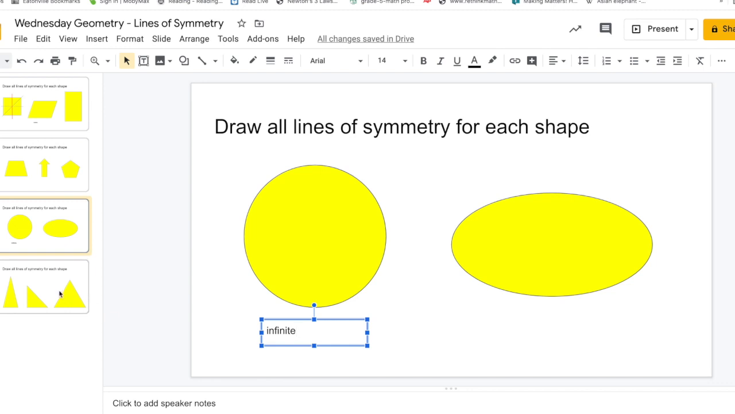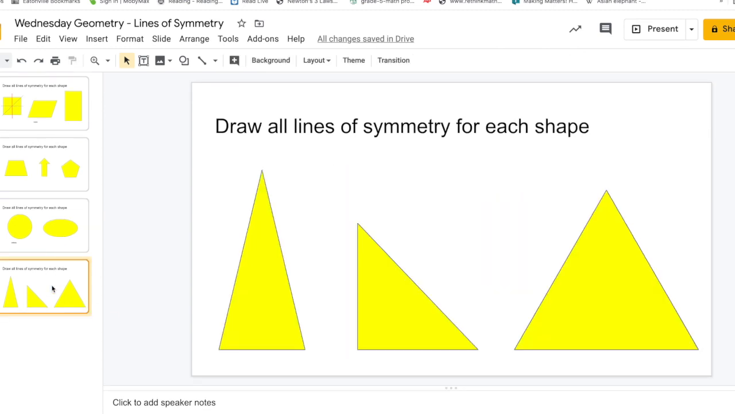Then you have one more page where you draw the lines of symmetry for the triangles. Remember, always imagine, would they line up if you folded it across the line that you drew? There you have it, lines of symmetry. Not too tough. Have fun.